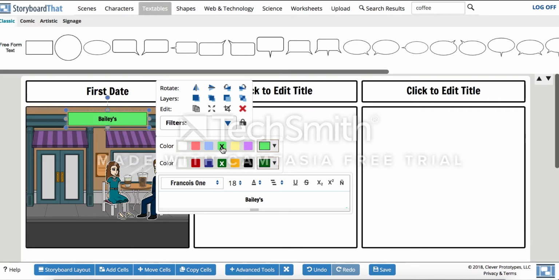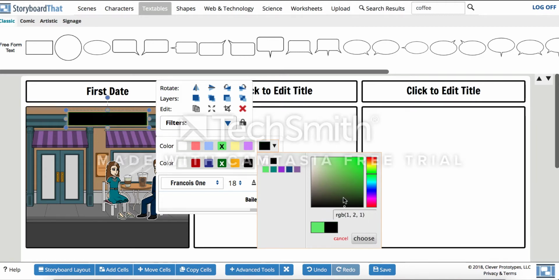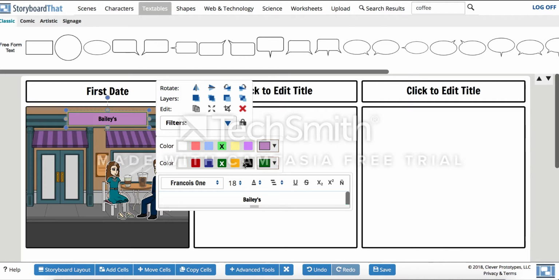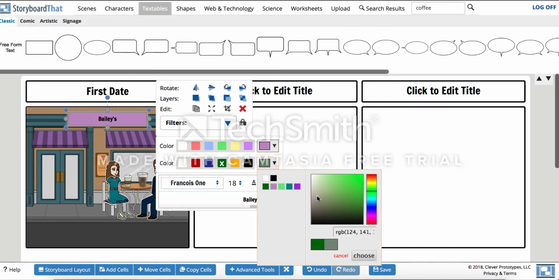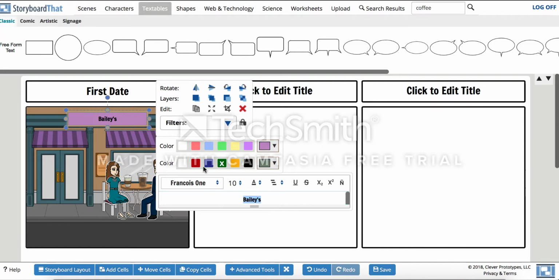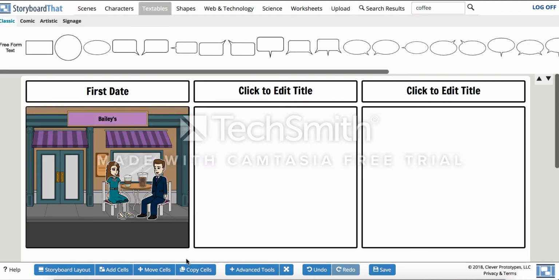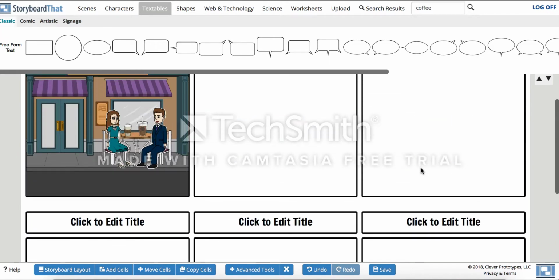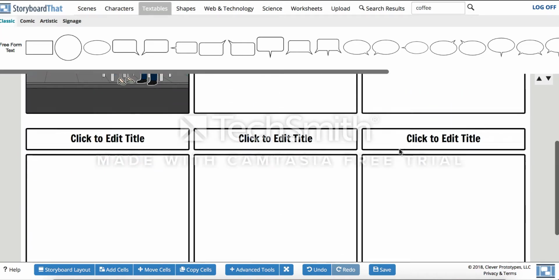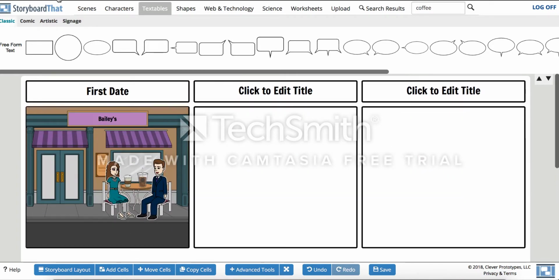We'll color it a purple to match the awning. And then the text color, we're going to want to keep the same, but we're going to want to make it a little bigger. 16. And that's perfect. So you would go through steps all the way to the end, and then until you've created your entire storyboard to look like my original that I had already showed you.